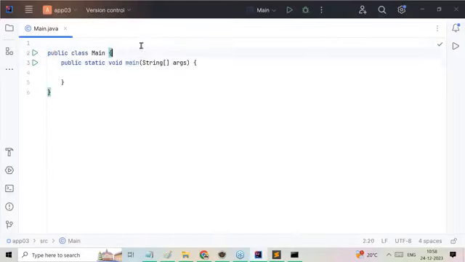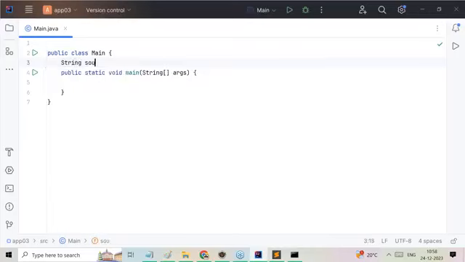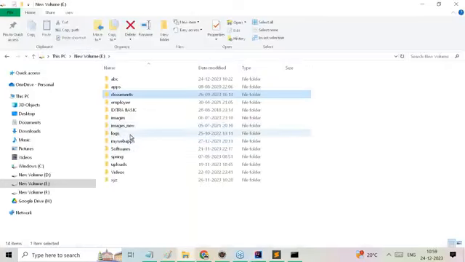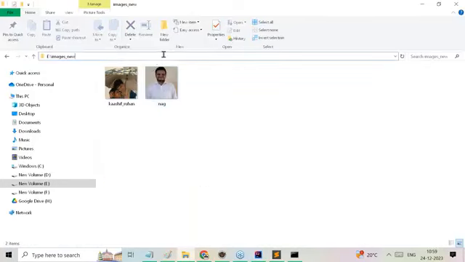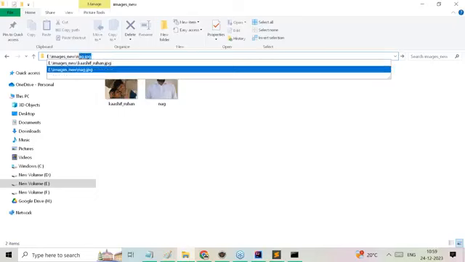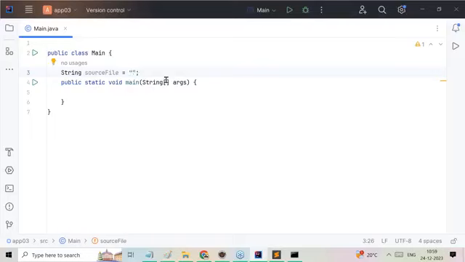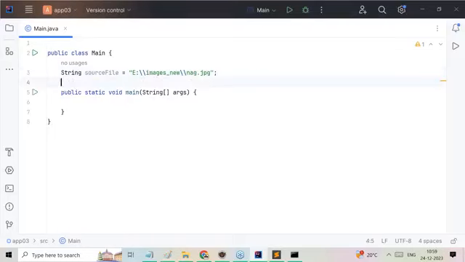First of all, understand this. String source file is equal to, where is my file actually? E drive, images new, slash nagu.jpg. This is the source file name. Of course, two backward slashes are going to be provided here.